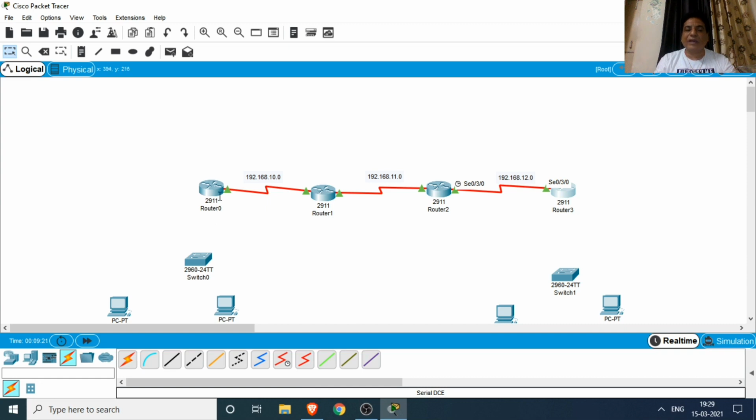Router 0's port has the first address, 10.1. Here we have 10.2. Here we have the address 11.1. Here we have the address 11.2. Here we have 12.1. Here we have the address 12.2.